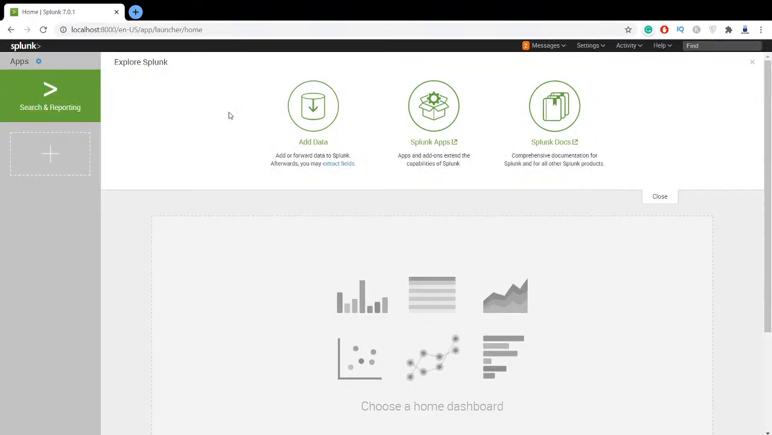So this is the interface of Splunk, and this is the Search and Reporting application. You can see this is the default page, and we can add data. We can add more Splunk apps, but in Enterprise Security we cannot, because that is provided by Splunk to the companies, and we can refer to the Splunk documentation. Here we have different other options like Activity.